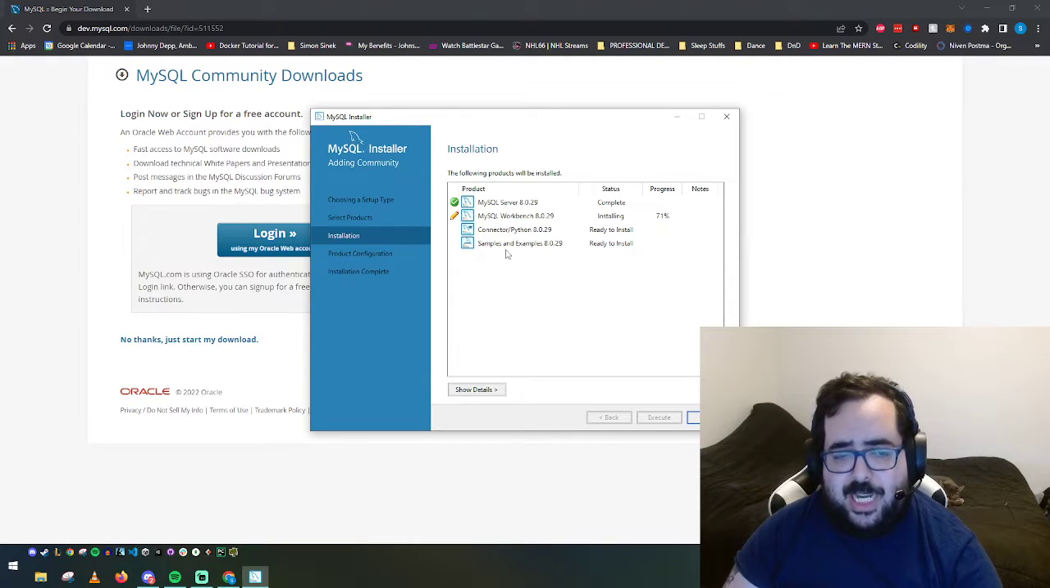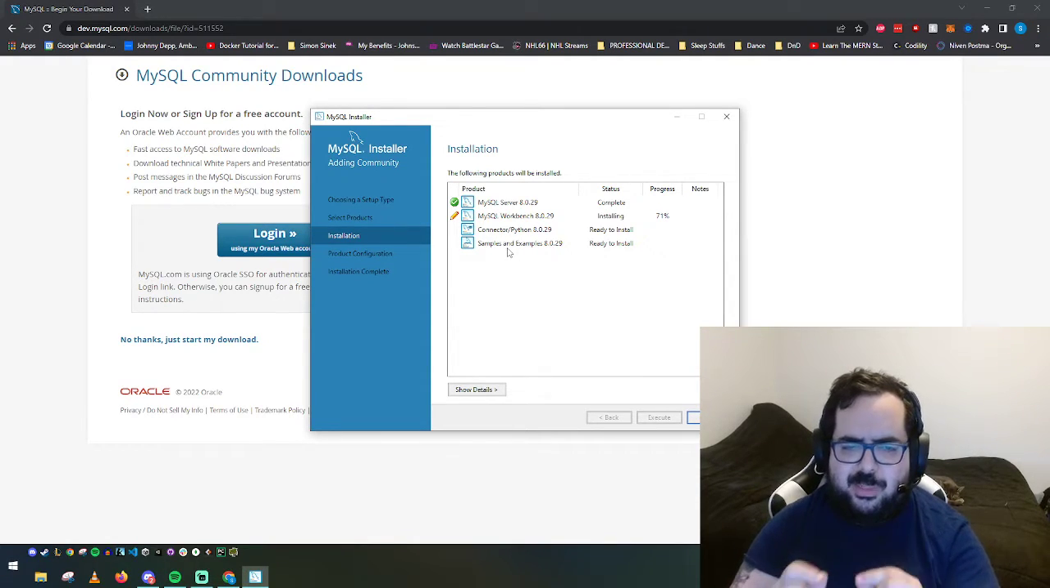After that, it's going to install the connector and the samples, and then we're going to do a bit of quick configuration on our database. And we're also going to install the samples. Installing, installing, installing.